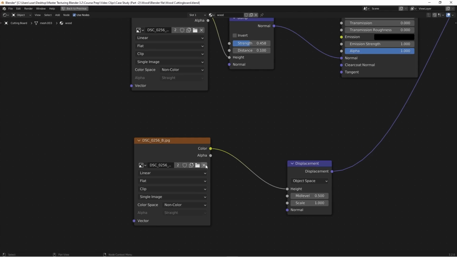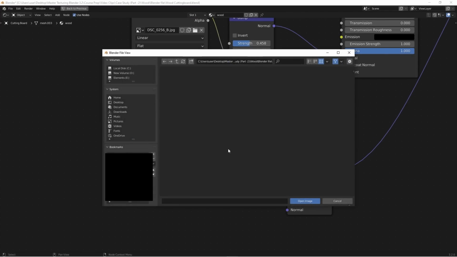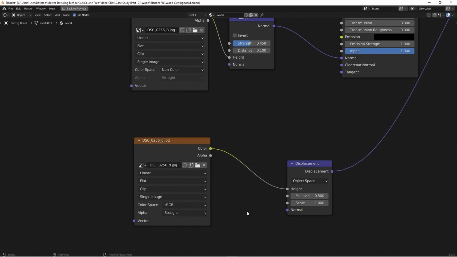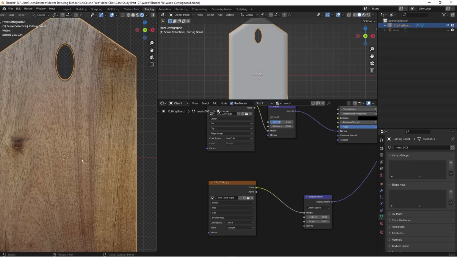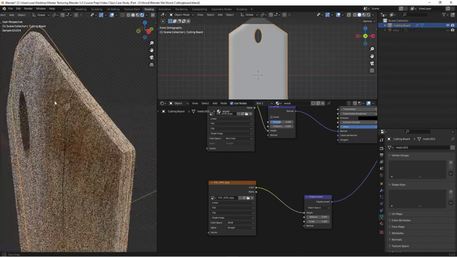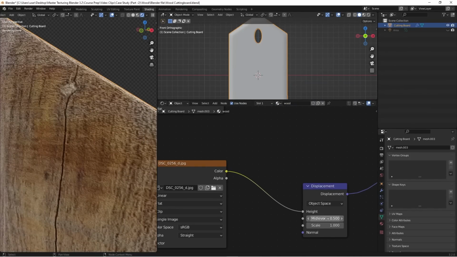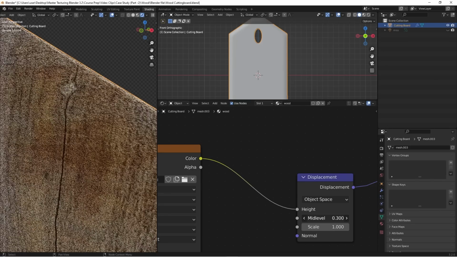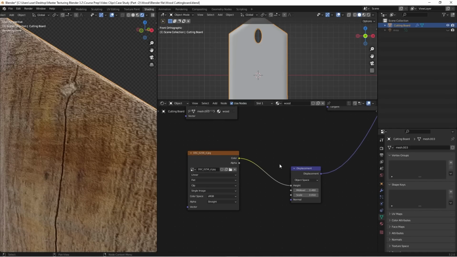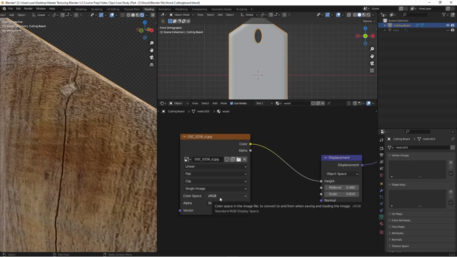Then we need to actually open a displacement map. We're going to open the displacement map right here, choosing the D one, and open image. Now we're going to have another level of displacement going on with this texture. We can change the number a little bit, adjusting the scale even more, just adding a different level of realism. And of course, we need to change the sRGB to Non-Color.